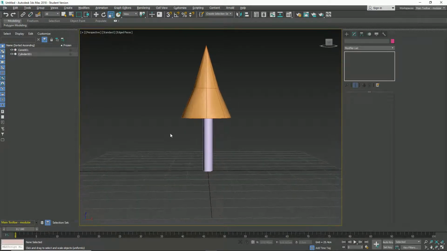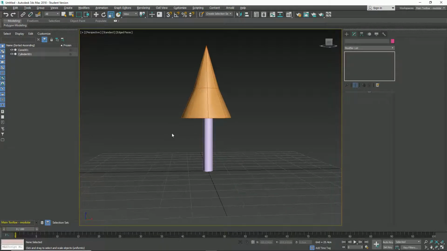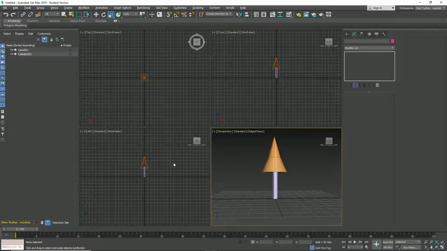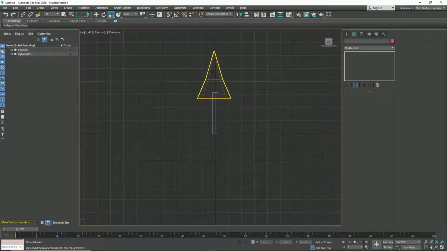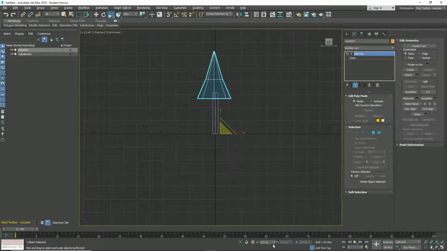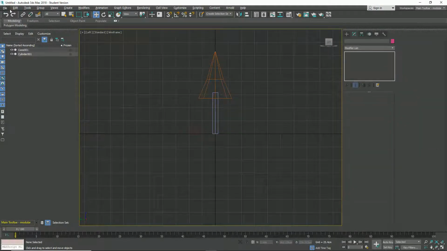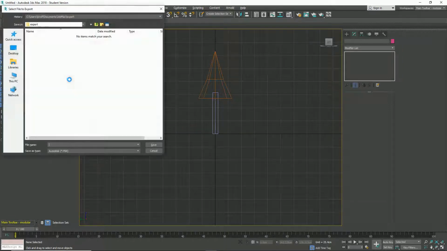Is it just me or does that look off center? Does that tree look like it's not on properly? That tree's not on properly. Okay, there we go. And export this, ready to bring into our game. So again, FBX or OBJ.